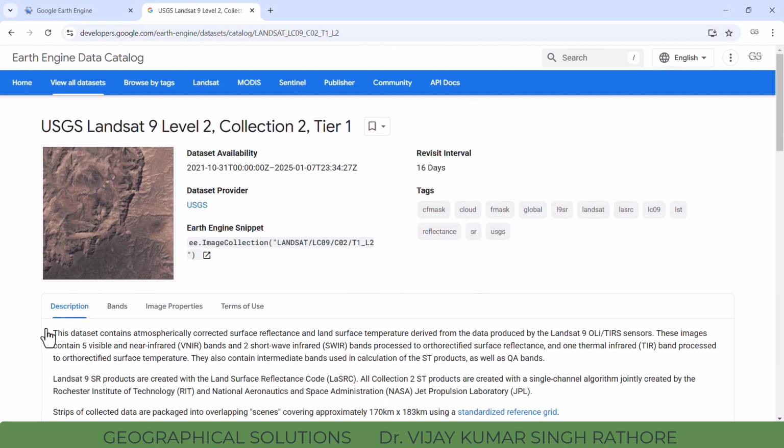Title of this web page is USGS Landsat 9 Level 2 Collection 2 Tier 1. Here Level 2 is mentioned. What is this? Let us understand these terms, Level 1 and Level 2. Level 1 data contains digital numbers which represent raw calibrated sensor data.